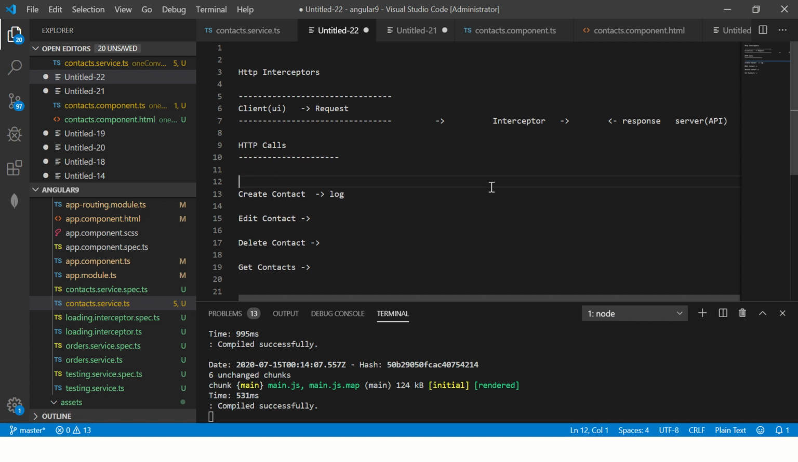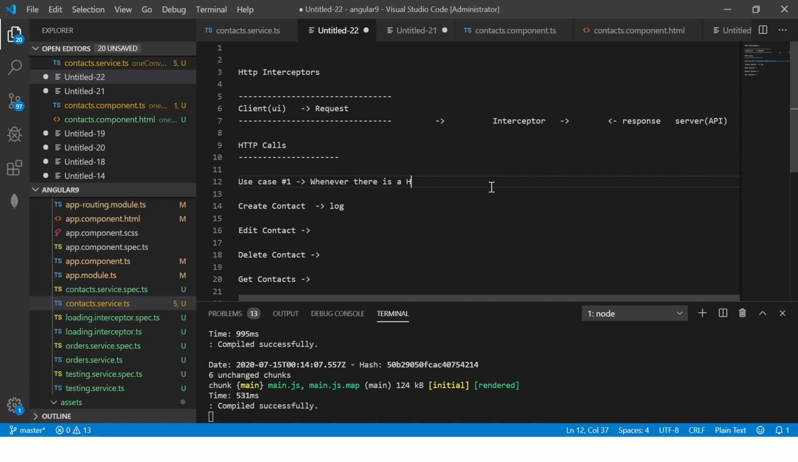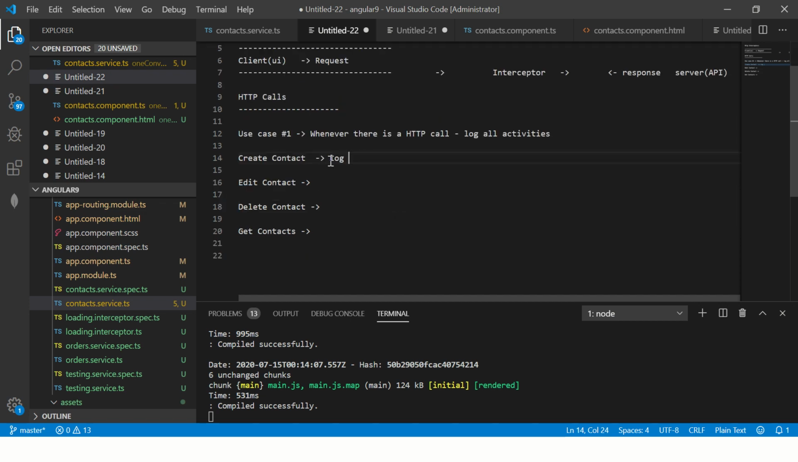Let's say this is use case number one. My requirement is whenever there is an HTTP call, log all activities. Simple, right? Start with a simple thing. So whenever there is an HTTP call, log that event, log that data, and then call the server. It will do that for all incoming requests. So once you write that interceptor, it will do the same for all the requests. So this is use case number one.